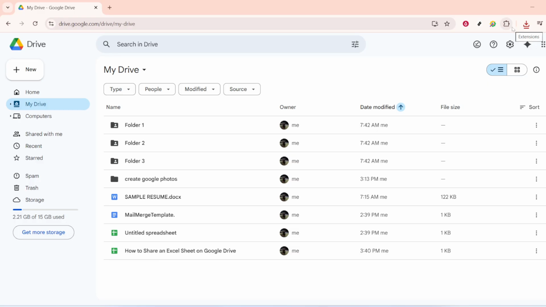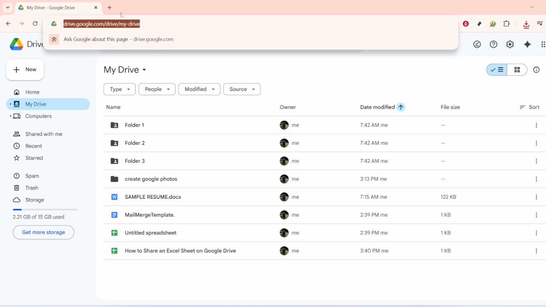First, let's get started by opening up your preferred web browser. Once you're there, type in drive.google.com in the address bar. This will take you straight to Google Drive, our platform of choice for this task. If you're not already logged in, you'll need to access your Google account. Simply enter your credentials and you'll have all your Drive features at your fingertips.